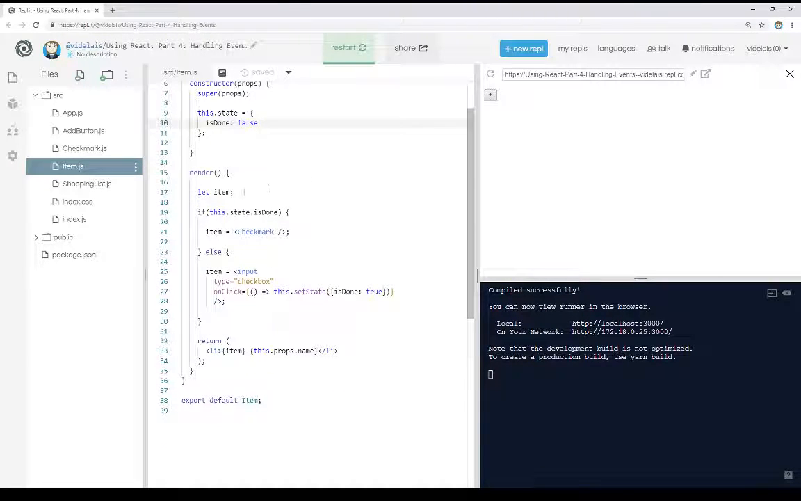And as I talked through in the previous video, we're doing a little bit of conditional checking to see if isDone is true or false. If it's true, we're showing CheckMark. If it's false, we're showing that input element, and it has its own little event handler this time, and it's changing its state using setState. Again, using setState every time. Do not directly change that state. Pretty much ever.